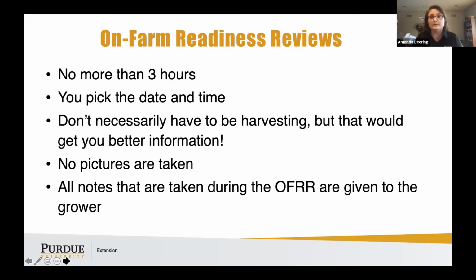You don't have to be harvesting when you schedule one of these, but I'll tell you, you'll get much better information the more things that you're doing. To do an OFR right now probably isn't going to be that valuable to you. It's still good, we could still do it, but really the most value you're going to get is if you are harvesting, or you're getting pretty close to harvest, so that we can see all of that operation and look at your records and things like that. So the more you're doing, the better. And I know it's hard to schedule things when you are that busy. But again, we'll work with your schedule. So you decide a day and time that works for you.